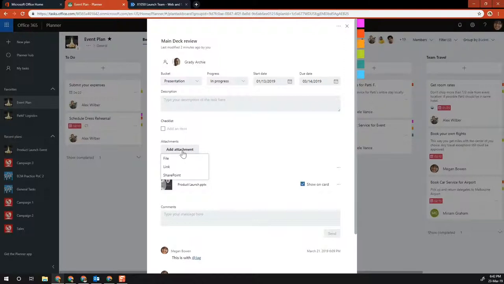And then you have three options. One, file: you can upload a file from your computer. Two, rather than adding a file, you could prefer to add a link. Or you could browse SharePoint and add a file from there. Let's see what happens when you add a file using the file option.